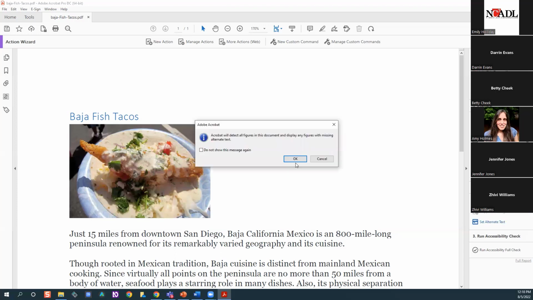It's asking me about my alternative text. I'm going to click OK. It says there's no figures with missing alternative text. Because remember, as we did the Word document, I put the alternative text in there. Well, you didn't see that, but as we ran the accessibility checker, it didn't flag me as missing alt text. So that alt text copied over to the PDF. So we're good with that.